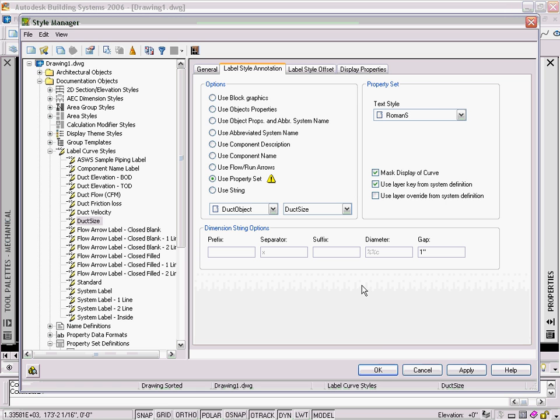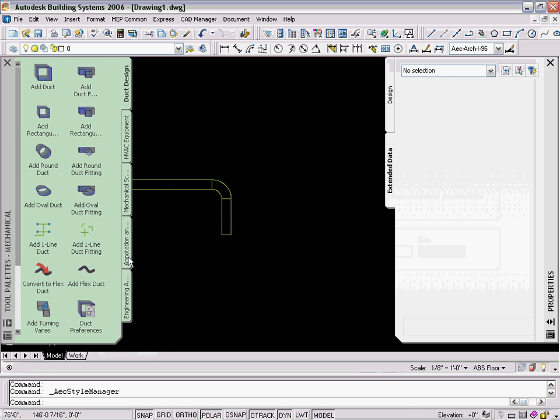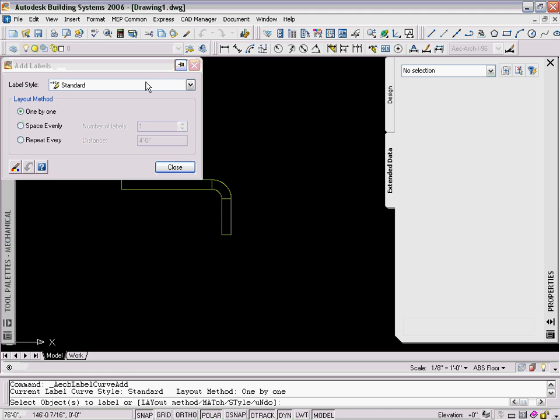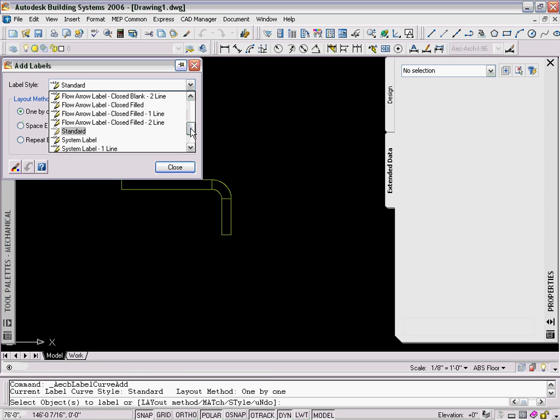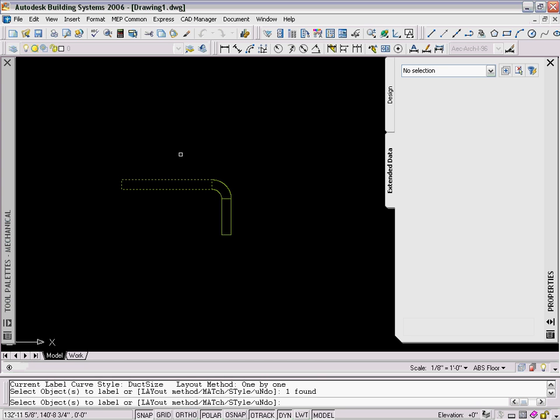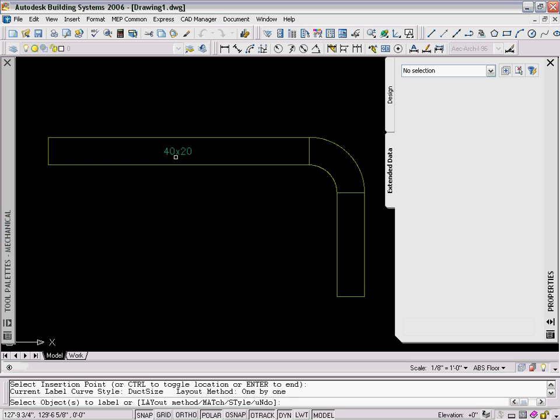So now that we've created our new label curve style, let's go ahead and use it on objects in the drawing. You can first go ahead and apply the label type here by using the Add Label tool. Within the Add Label tool, we can choose our label curve style, and in this case we're going to choose duct size. I'm going to go one by one, and there we go. You see that it's taken the property set definition information and used it on a label.